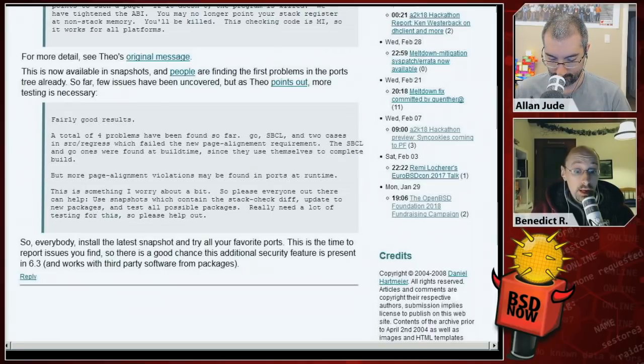More page alignment violations may be found in ports at runtime, and this is something he worries about a bit, so he asks everyone to try out and help out where they can. Use the snapshots, which contain the stack check diff, update to new packages, and test all possible packages. Really need a lot of testing for this, so please help out. And definitely install the latest snapshot and try out your favorite ports.